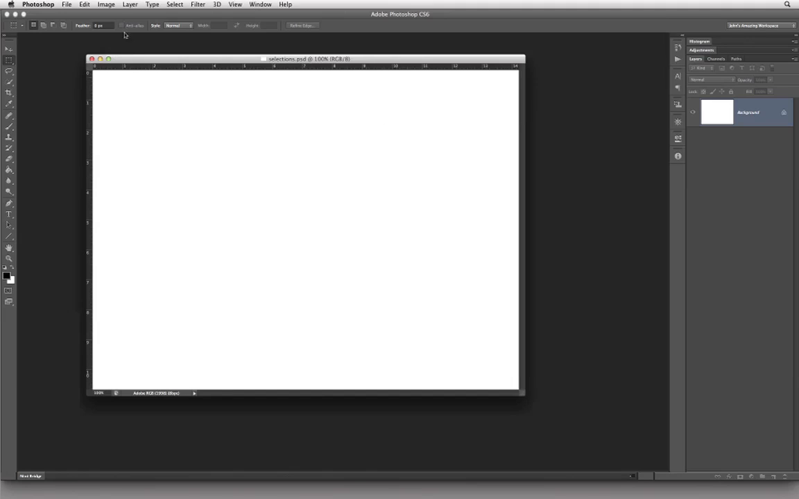Next over here is a checkbox for anti-alias, but that's not available to us with the rectangular marquee tool because it's just straight lines, and when you're drawing with straight lines, you don't need it. Anti-aliasing is a little bit of a softening transition at the edges of what you're selecting versus what you're not selecting, and it's not necessary with straight lines. Next we have something called style, and that's set to normal. It just allows us to draw anything normally.